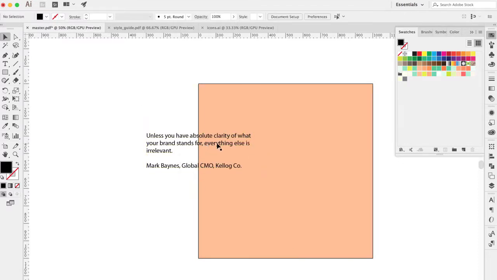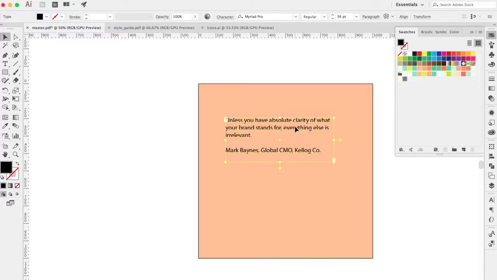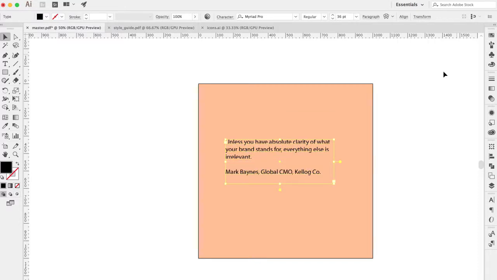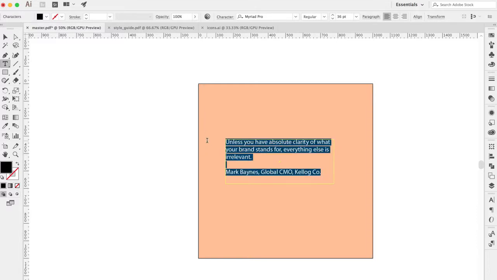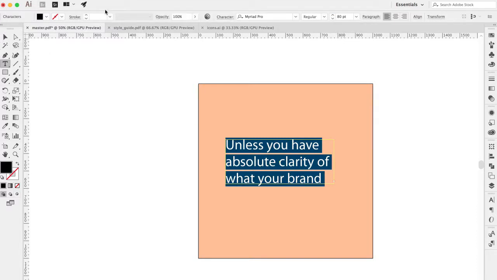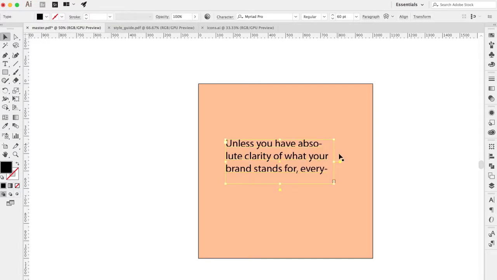If you're familiar with Illustrator, things are in front and behind each other. So this text was in the back. I obviously want this text to be bigger. So we're gonna make it a bit larger. I normally work on these at around 80 points. Let me see. That's probably too big. Let's try 60. And let's stretch out.